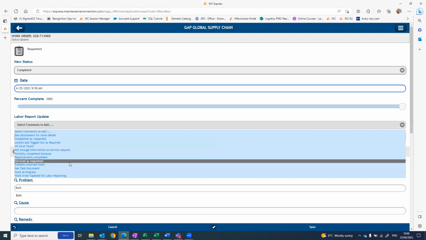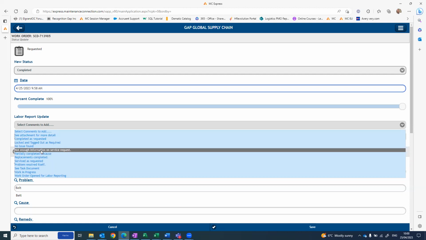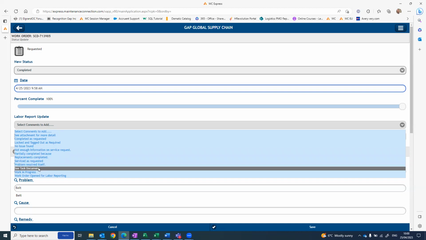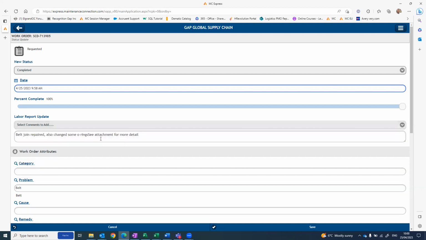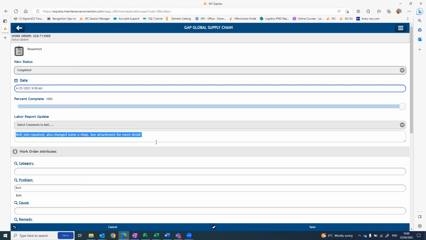There are some options you can add as well, some default options, so you can see there: completed, no issue found, problem resolved itself, see task document, see attachment for more details. So if you have added photos, instead of typing it in, you can actually just click the drop down box, and then it'll add that in automatically for you. So there are some options to add in, but again, detailed but not overly detailed, but detailed to the point where the supervisor will understand what took place.